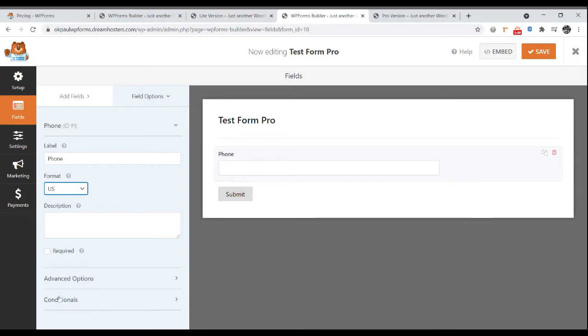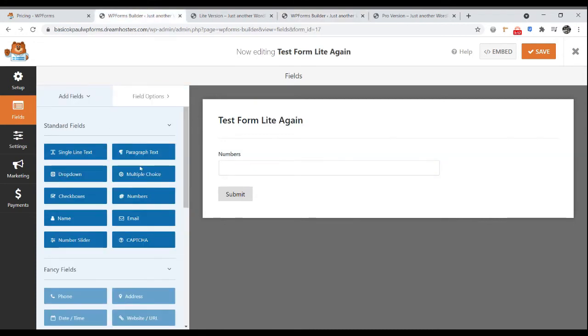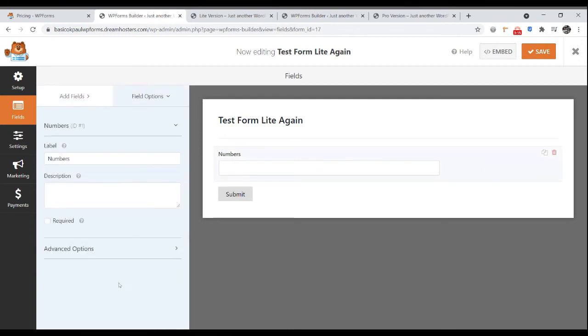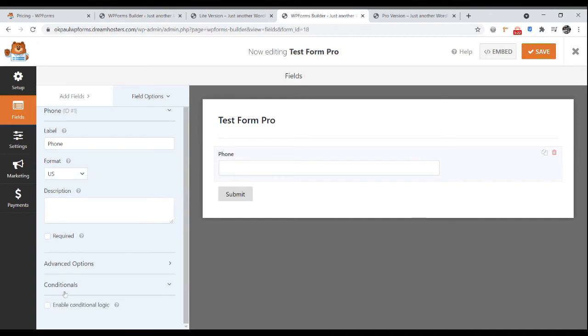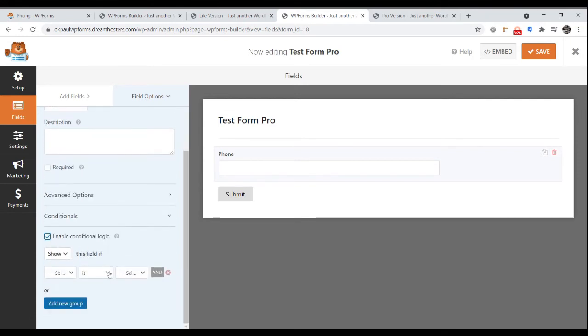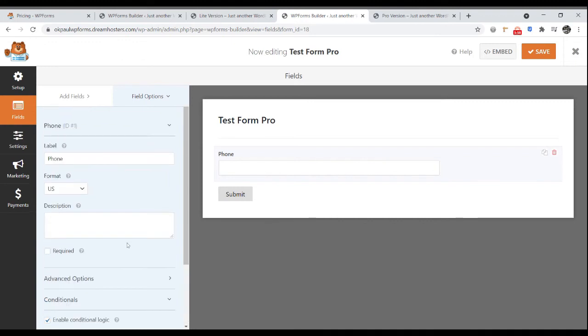And then the other thing you'll notice is there's a new little section here called Conditionals, which doesn't exist in this particular one here. So if I click on numbers, we don't have it in the Lite version, but in the Pro version we do. So conditionals are really useful. It's the kind of thing you might see on SurveyMonkey or something like that. So if I open it up and I click on the checkbox that says enable conditional logic, what that means is, show this field if, and then you can choose a different field. If a certain field value equals this, then show this field. So you can do the conditional logic, which is great. But again, that's only available if you upgrade to the Pro version.